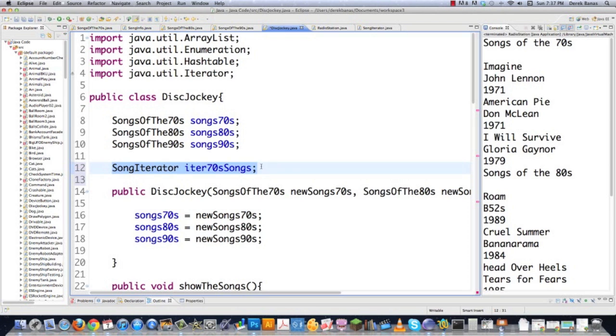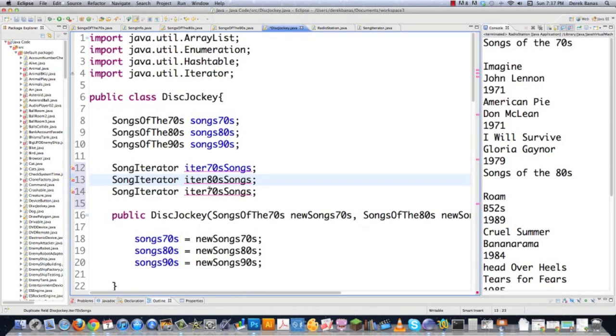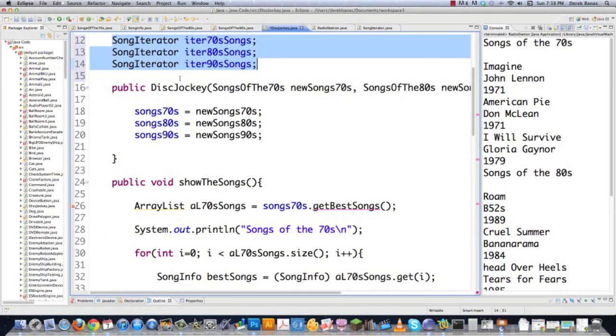Okay, got that set up. Copy. And then here we're going to go 80s and we're going to go 90s. See, we can refer to everything now as an iterator, which is always great. And then we need to get rid of this guy altogether. So let's just delete it. The disc jockey, or better yet, let's just change this from songs of the 70s to song iterator.